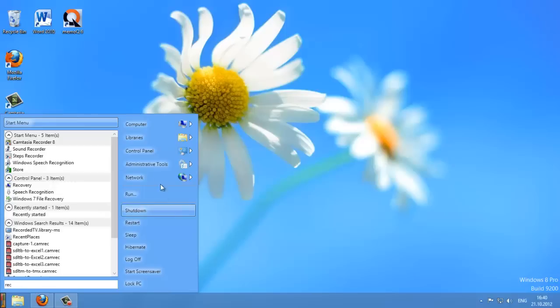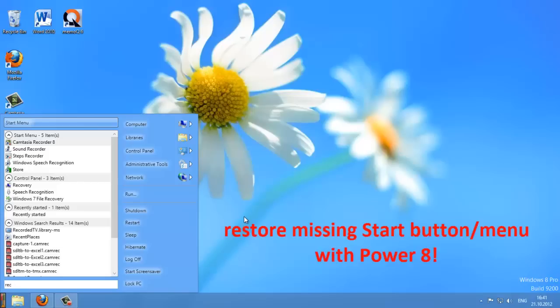Likewise, I have access to the control panel, administrative tools, and I can log off or shut down and so on. So, in other words, it works more or less like the old start menu in Windows 7 and previous versions. So that's how to restore the start menu functionality in Windows 8, similar to the one found in Windows 7 and Windows Vista.